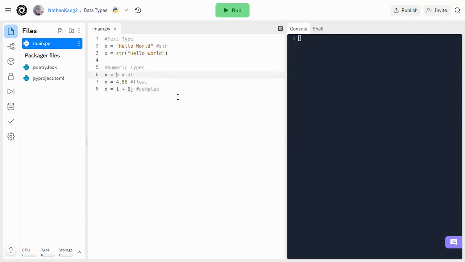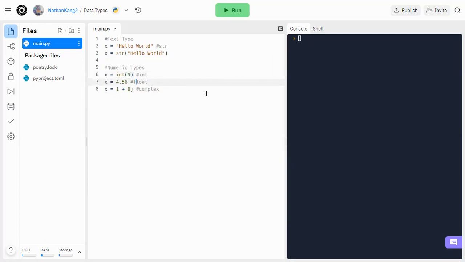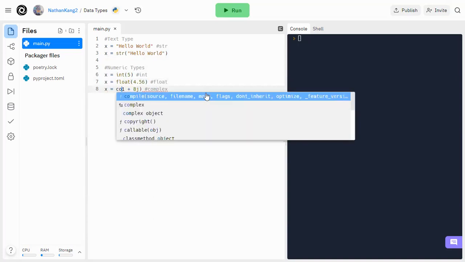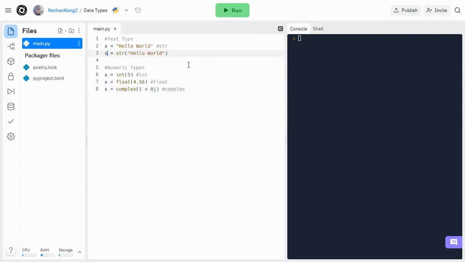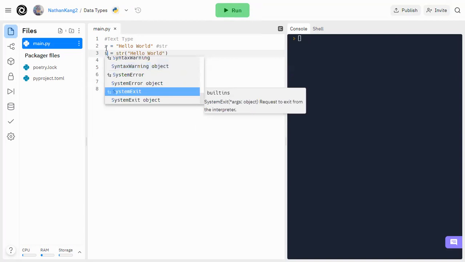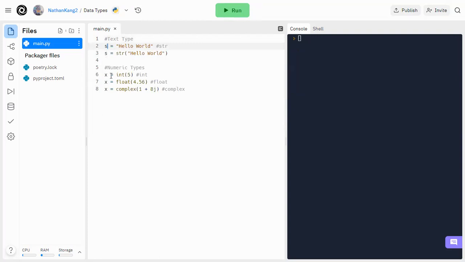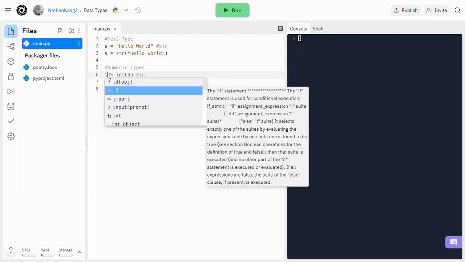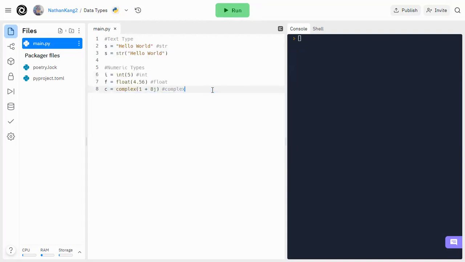And if I want to use the constructor function to initialize these variables, I would use int, float, and complex. So yeah, something like this. And also, let's rename everything so that way it fits the data type. So here we're going to rename this s. This should be i, and then f for float, and then c. So, okay, that's pretty much it for the numeric types.